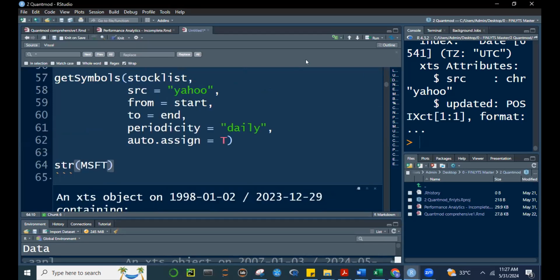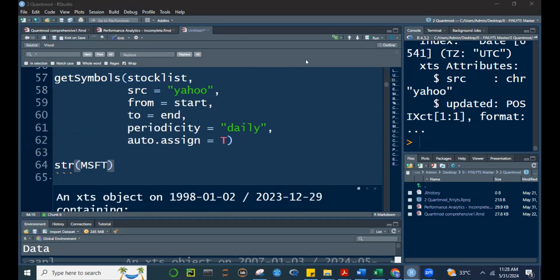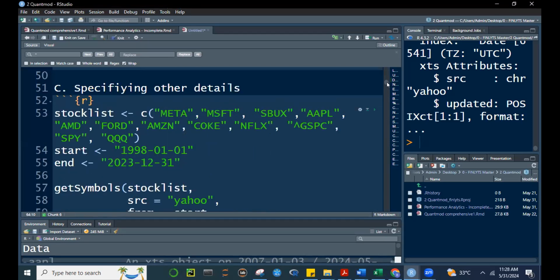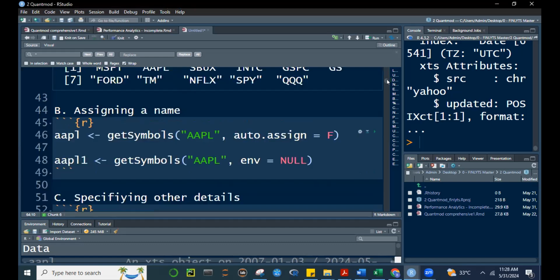All right. So, which part, Danny? Which part do you want shown? Stock list. Okay, stock list.